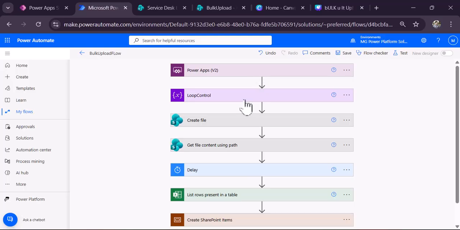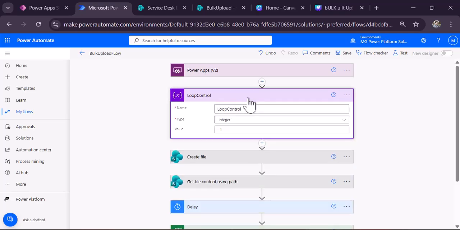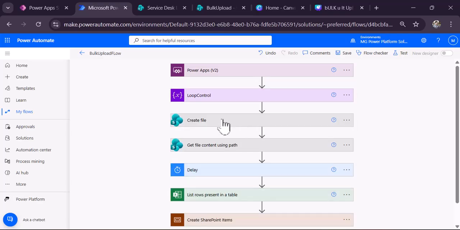After that, I added an action of loop control. In the later steps, you will get to know why I have added this loop control. This is an initialize variable. Name the variable and set the type as integer. Here I took the value as -1.